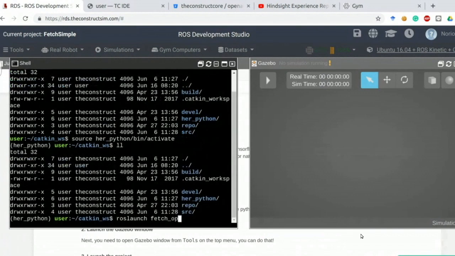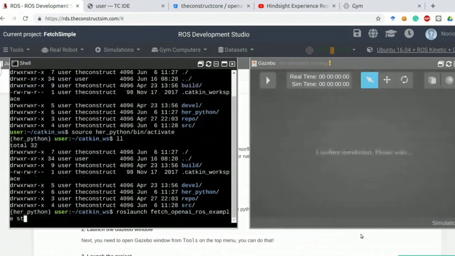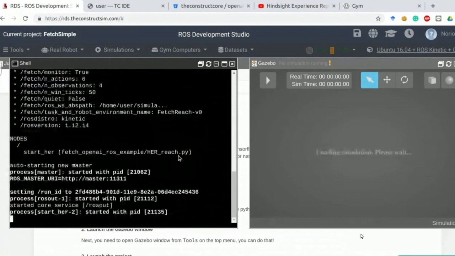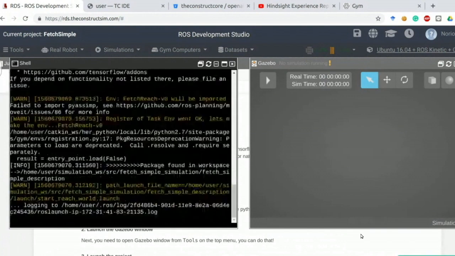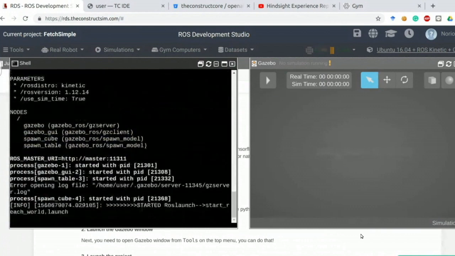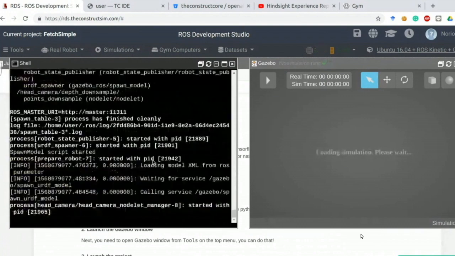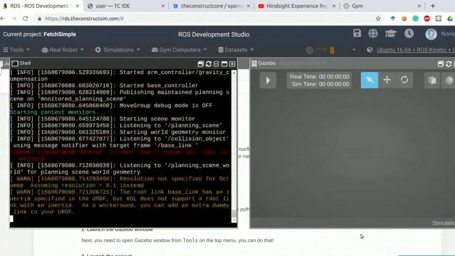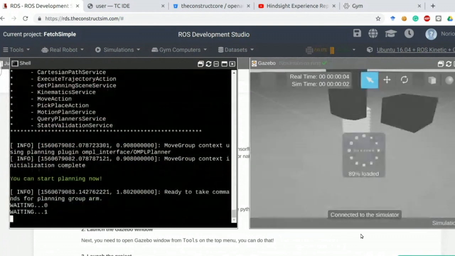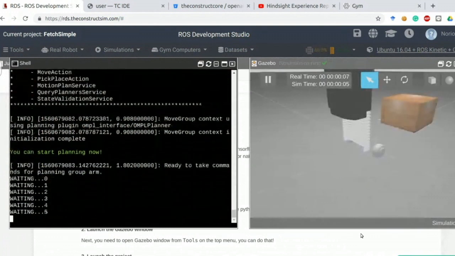you will launch the project with this command: roslaunch fetch_openai_ros example start_her_reach, because for now we're gonna be looking at the task of reach. Reach is where you try to stretch your arm to the desired position. Okay, so let's have a look. Of course, I'll be explaining what it does deeply after, but for now, just try to make it work on your environment. At this point, you might get some errors, but I am sure if you try several times, it will work. If it doesn't work, just leave a comment on the chat. We're gonna be investigating why it doesn't.